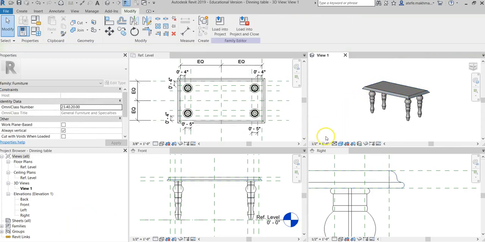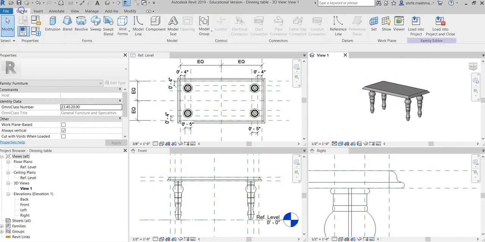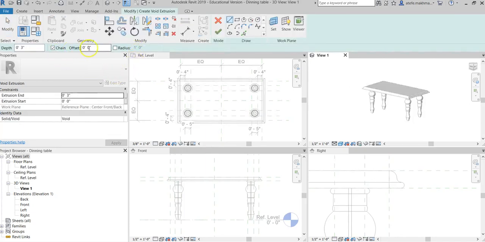The next thing I want to do is to add a void to my table. So if you go back to Create tab, you see that if I look at forms, there are different forms we have, and one is void forms. If you go to drop down menu, there is a void extrusion. I'm going to change the offset to 2 inches. And then also you can look at extrusion end and start. Let's not change that for now, that is fine.